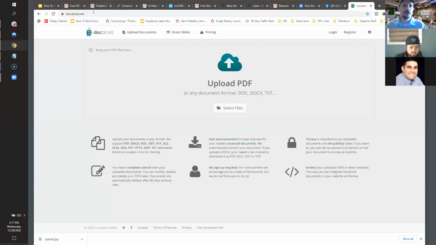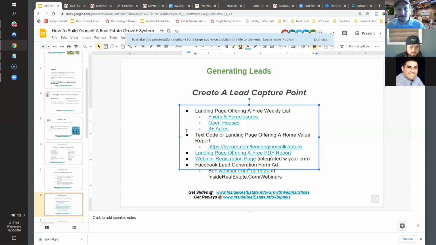DocDroid was the tool. Did I go a little quick there? I'll drop this to everybody. This is just a tool for if you have a PDF lying around and you need to upload it and turn it into a link online. It's just a tool I like to use. It's free and very quick to use right there.